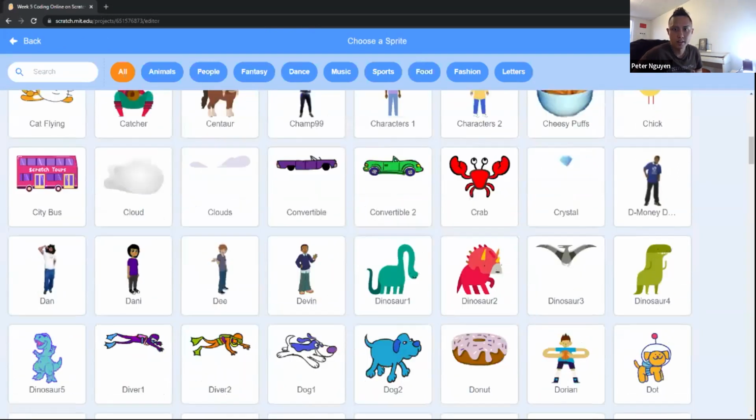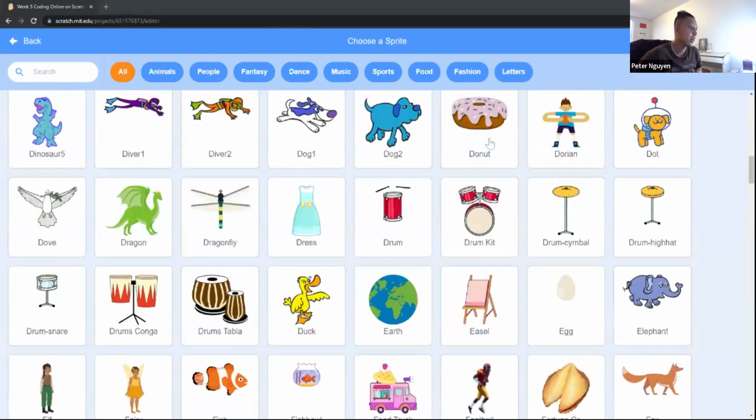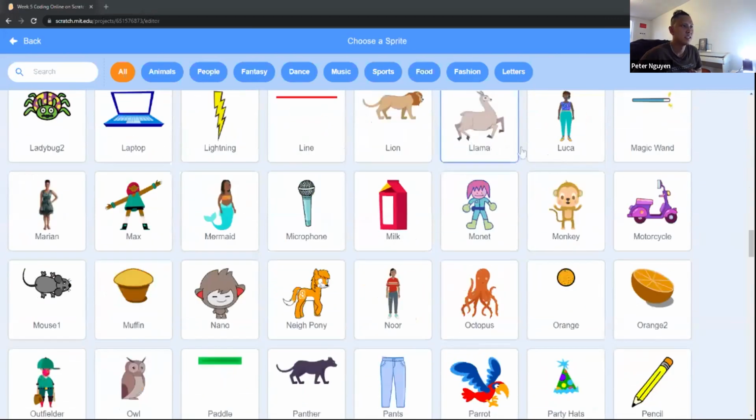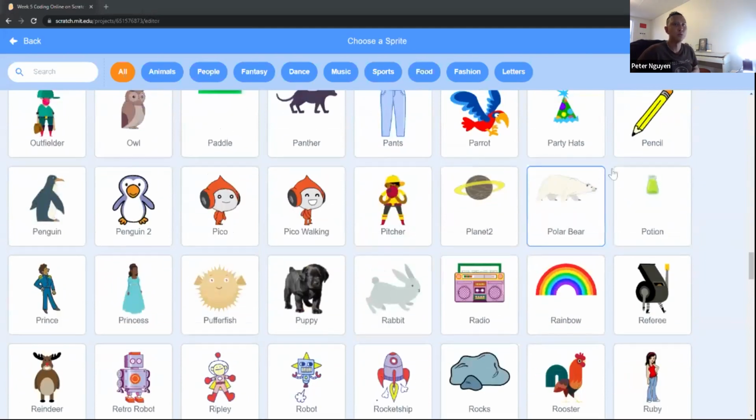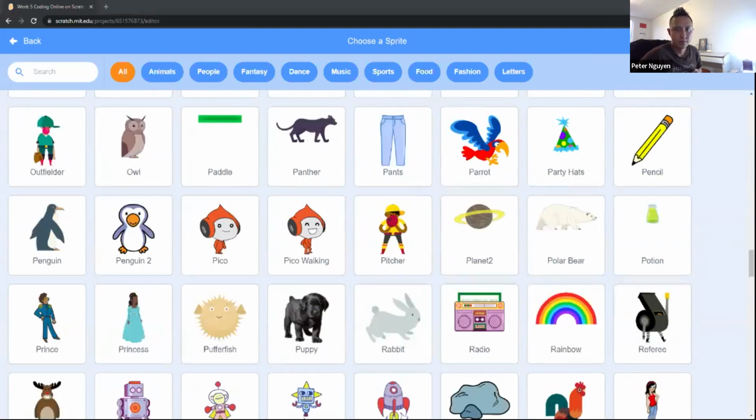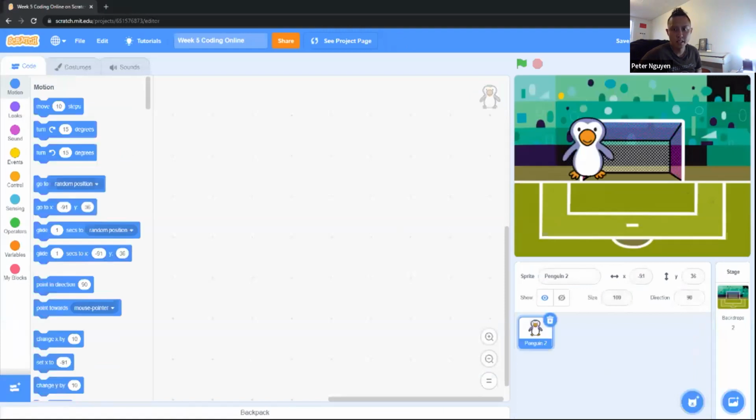Let's see what character we shall use. We can do a penguin, let's do a penguin for fun. Or you can choose any animal you want. Let's find a penguin. This is a penguin too. The penguin will be a bit large, so let's make it smaller, down to 70.